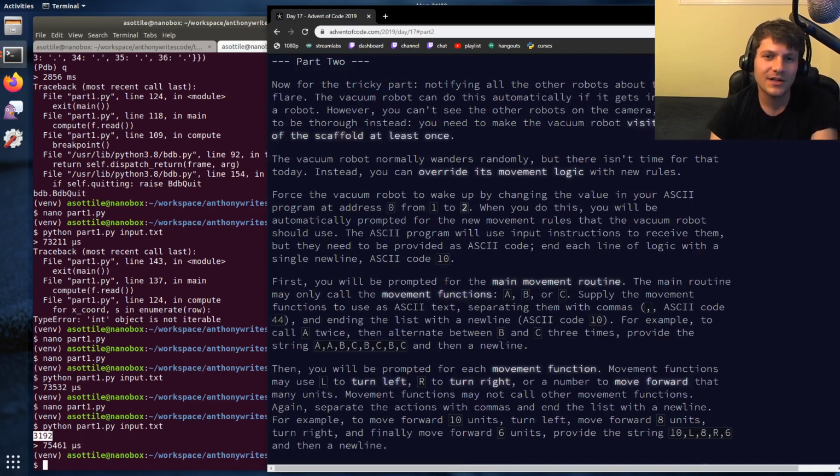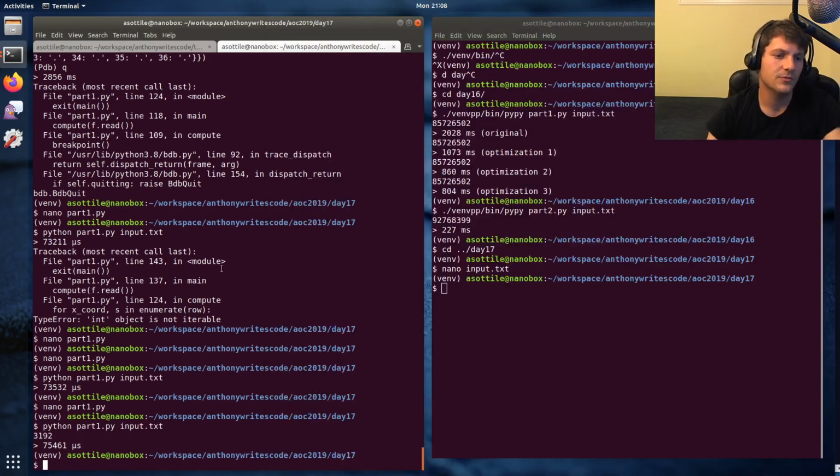Now for the tricky part. Notifying all the other robots about the solar flare. The vacuum robot can do this automatically if it gets into the range of a robot. However, you can't see the other robots on the camera, so you need to be thorough instead. You need to make the vacuum robot visit every part of the scaffold at least once. The vacuum robot normally wanders randomly, but there isn't time for that. Instead, you can override its movement logic with new rules. Force the vacuum robot to wake up by changing the value in your ASCII program at address 0 from 1 to 2.